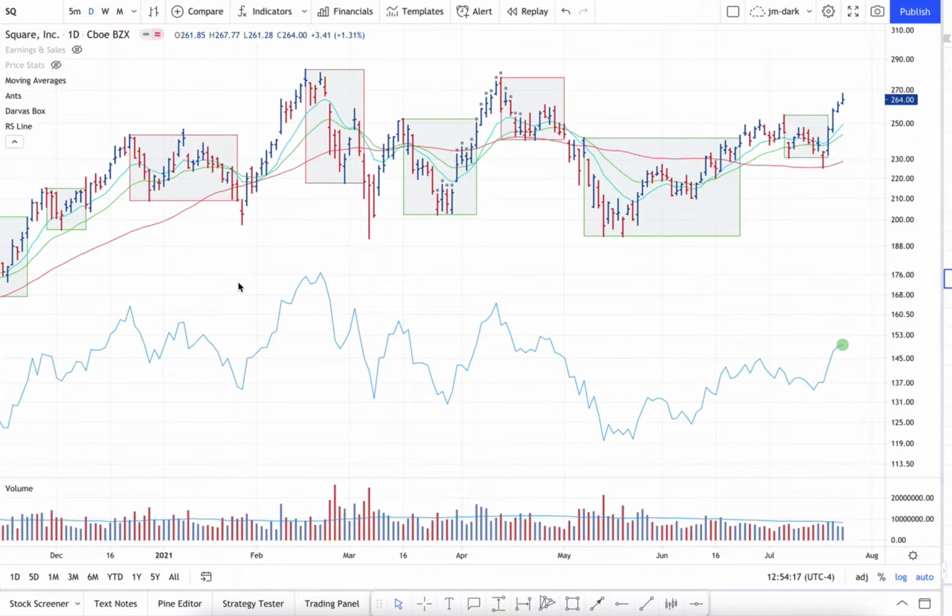Let me give you a quick tour of the RS line indicator that we're going to build. Here it is laid out on a daily chart. It's this blue line. Over on the right, this is a new high indicator, and you may be asking yourself, it certainly doesn't look like a new high compared to this area or this area.